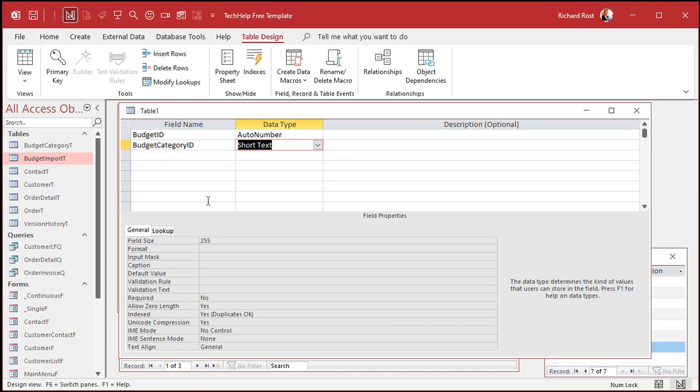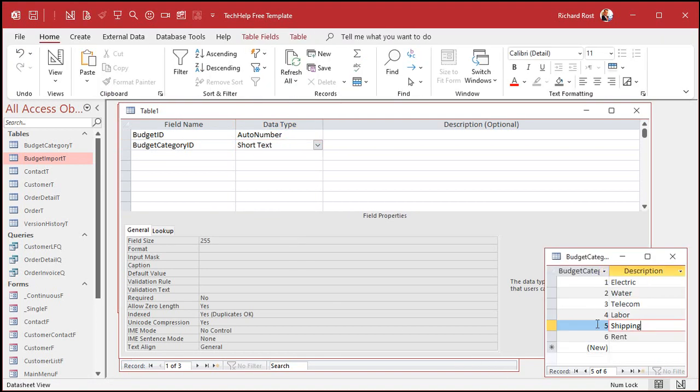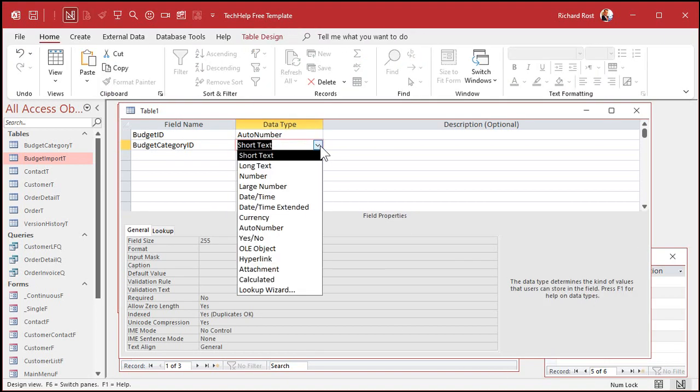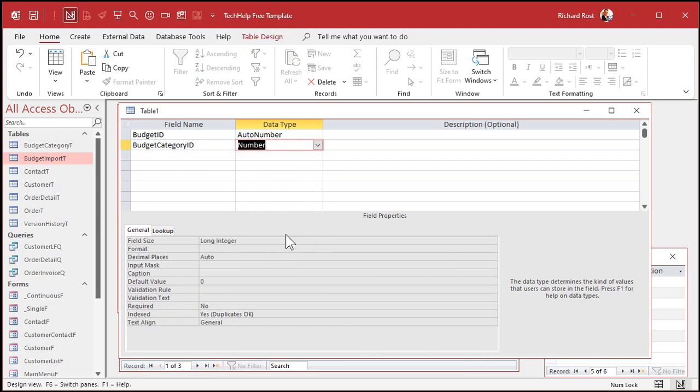That's going to be from this table over here, right? 1 through 6 right now. So this will be a foreign key, which will be a number of type long integer. That's from the relationships video, right? Just like customers and orders. You'll have the customer ID in the customer table. That's your primary key, the auto number.